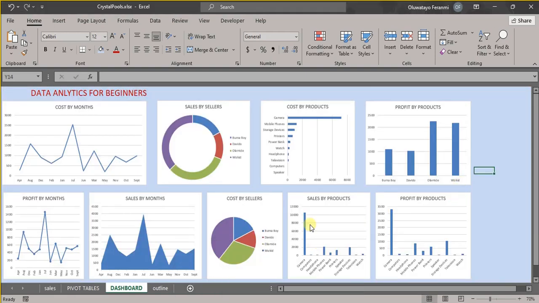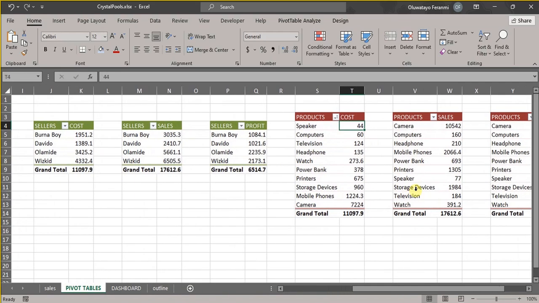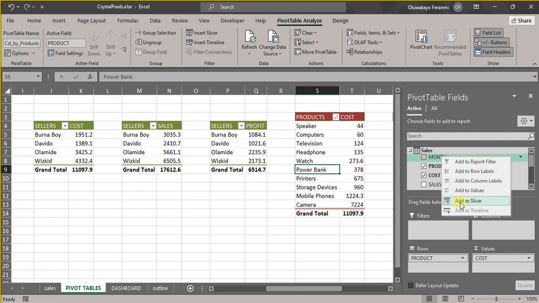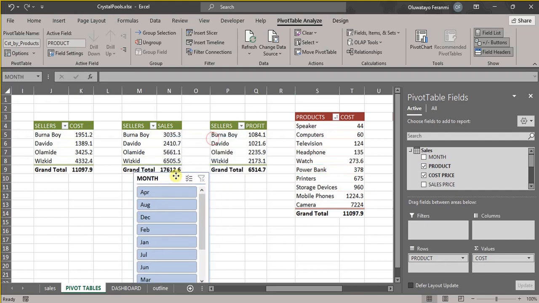All right, so let's quickly add slicers. There are many ways you can add slicers. One is going to your pivot table. Then when the table has shown, this is how you can show the field list in your pivot analyzer. The fields will come back. Then you go ahead and right click on any one there. Our slicers will be months, sellers, and so on. So let's click months, right click on it. You see add as slicer. So when you click it, add as slicer.